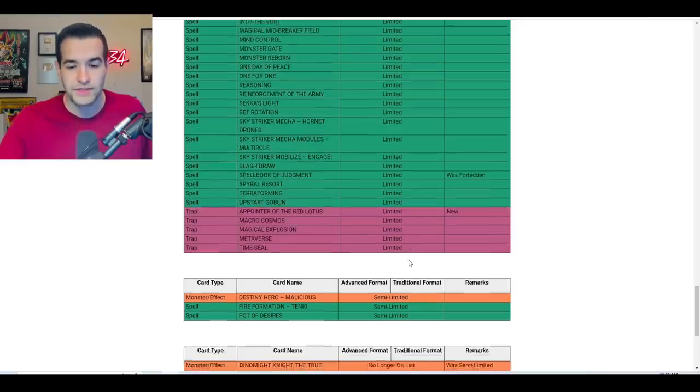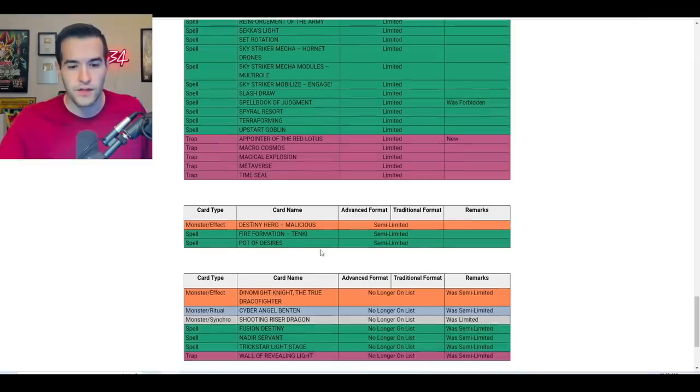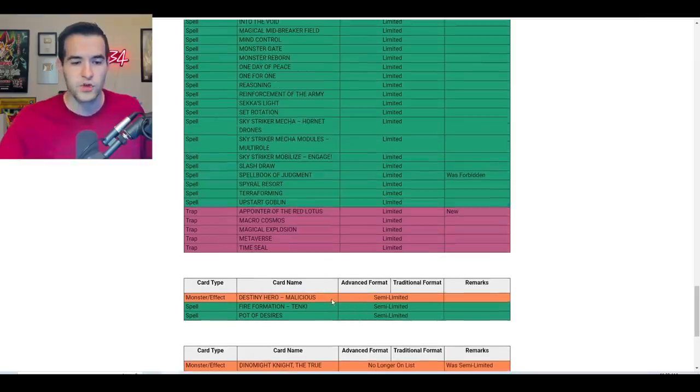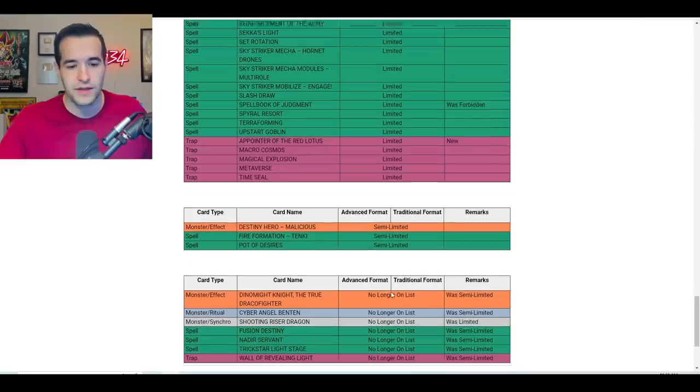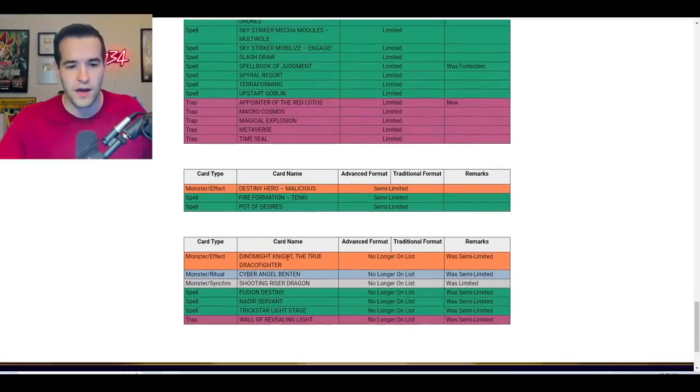Any semi-limits now? Let's keep going. There are no semi-limits. Wait, there's only three semi-limited cards? Is that right? There's only three semi-limited cards. Yeah, and Pot of Desires is one of them, which is weird. So I guess the only ones that it really makes sense out of is if you can run two in the deck or whatever. So three semi-limited. Let's see what else. Okay. Oh, they did a lot here.